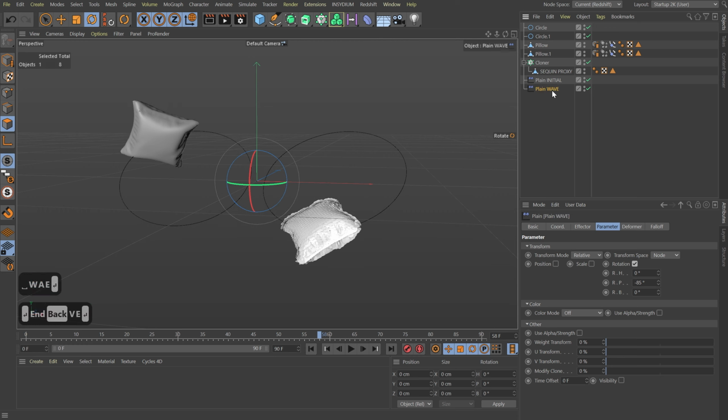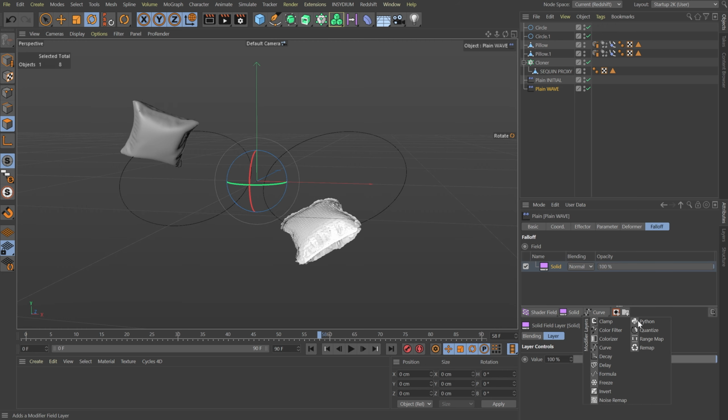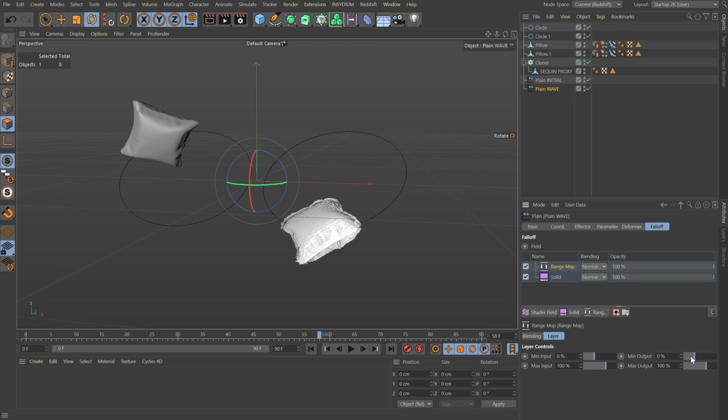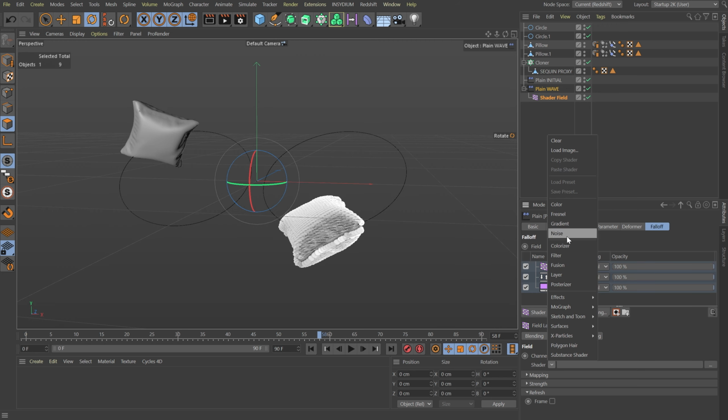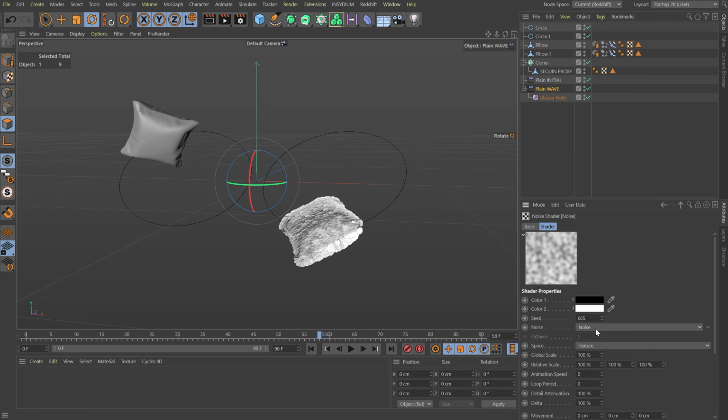Not fall off. Let's disable the red button. Add the range map. Select minimum as -100. Also I will add the shader field. Change this blending to normal. Create noise here. Change this to electric.